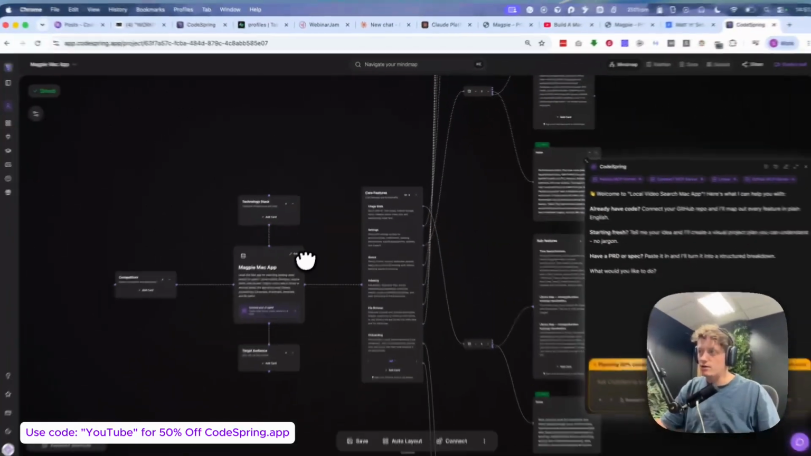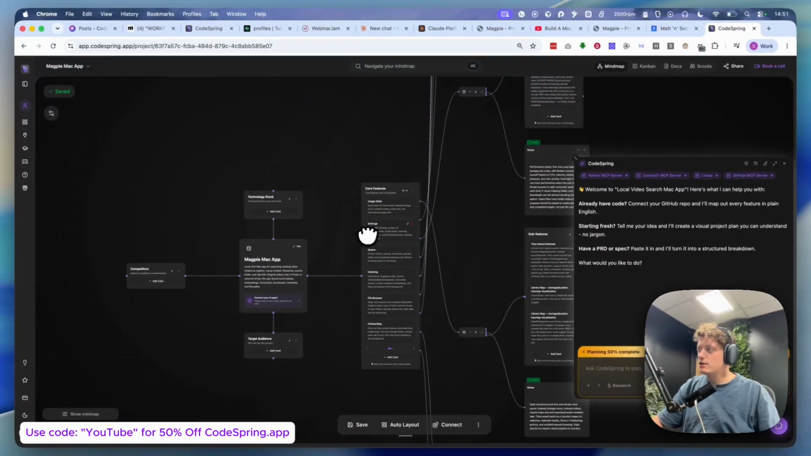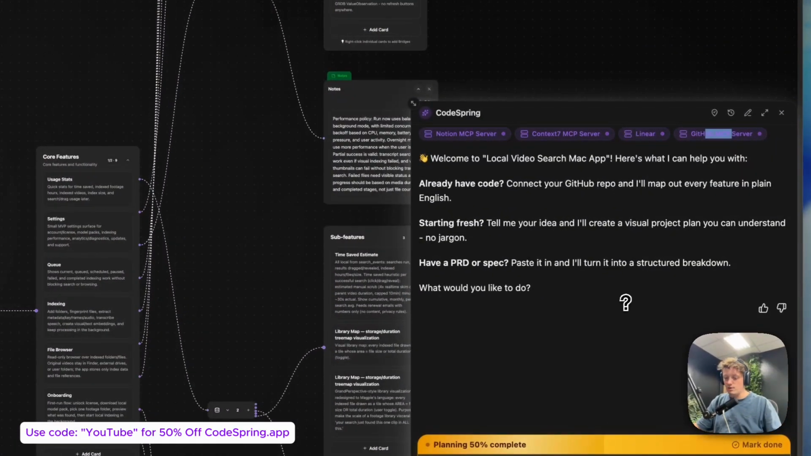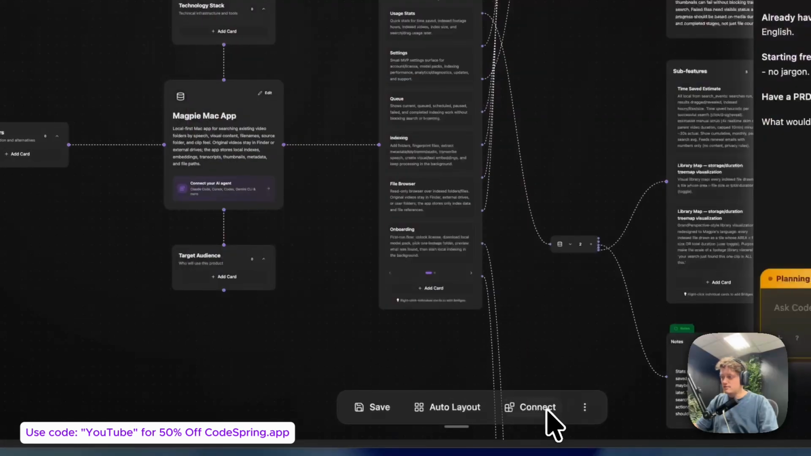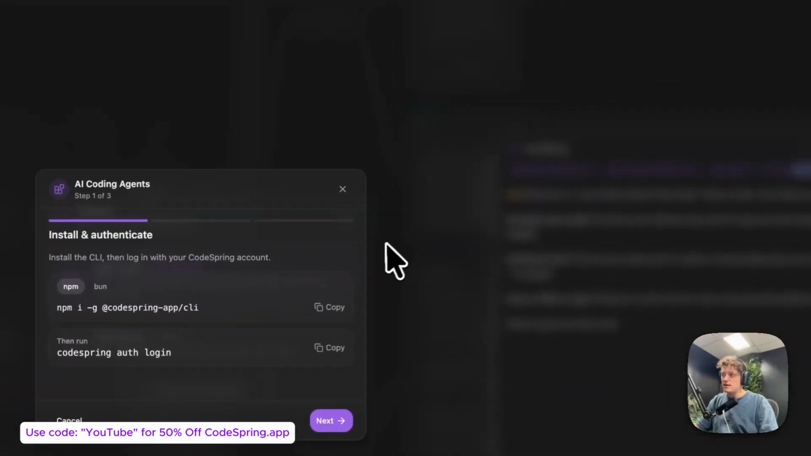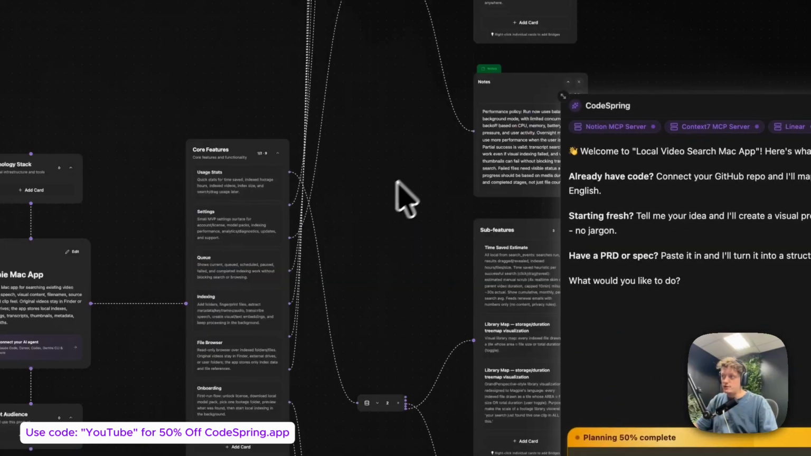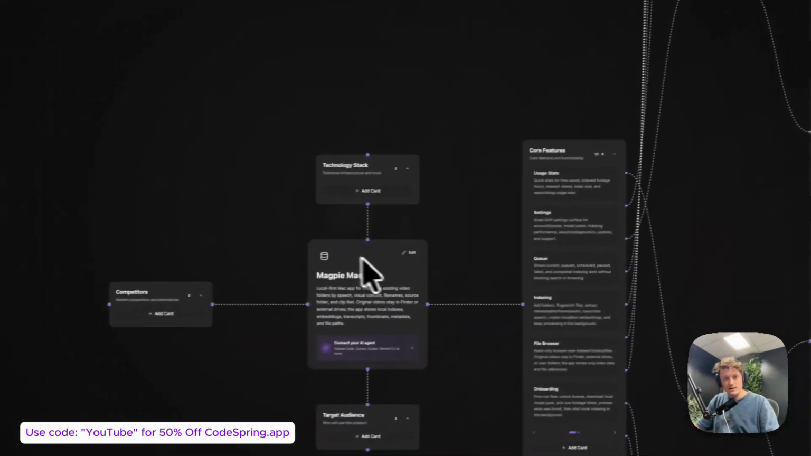So if there's a project you're currently working on and you want to pick it up inside CodeSpring, you can either come into the agent and import it directly from GitHub, or you can do what I would probably recommend, which is open it up inside Claude Code, connect it directly with the agent, and then tell Claude Code to visualize it for you inside CodeSpring, and then you can continue to make adjustments to your plans inside CodeSpring.